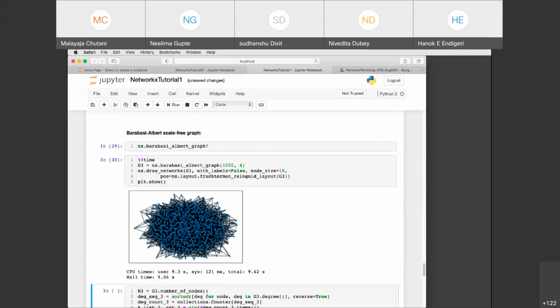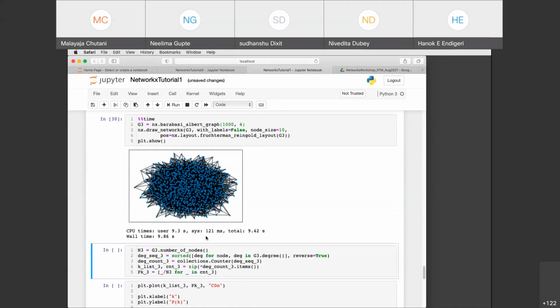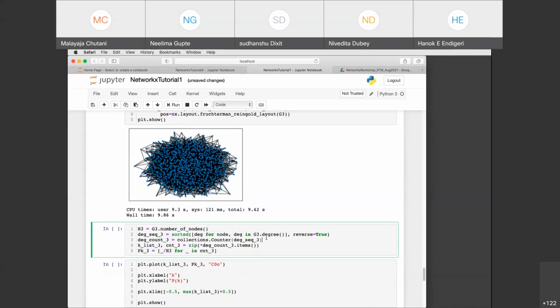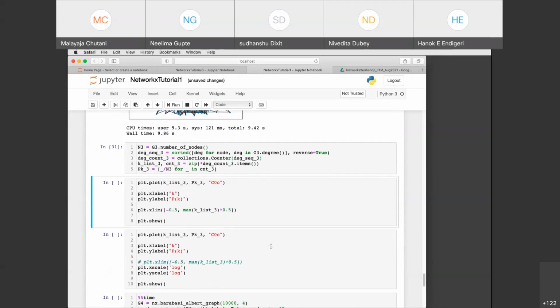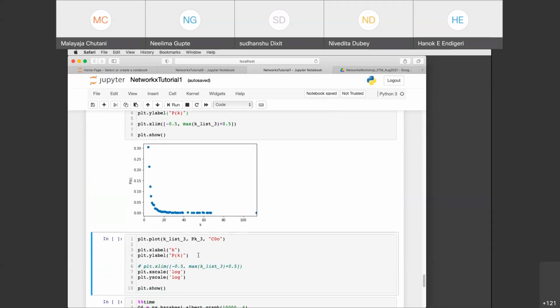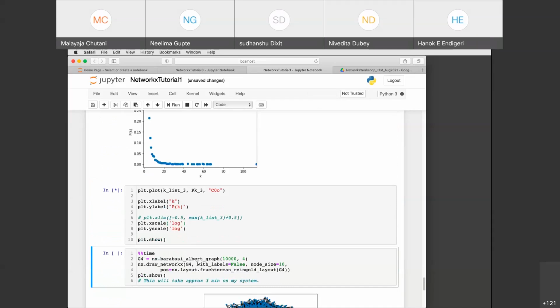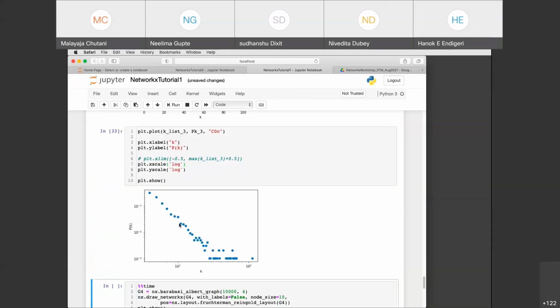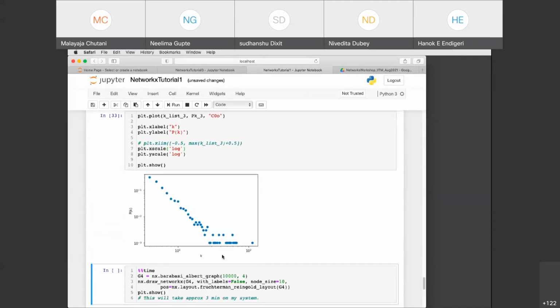Yeah. So again, we see a hairball. Let's look at the degree distribution, and let's look at a log-log plot of the degree distribution, and I guess you can figure out the power law behavior from this.